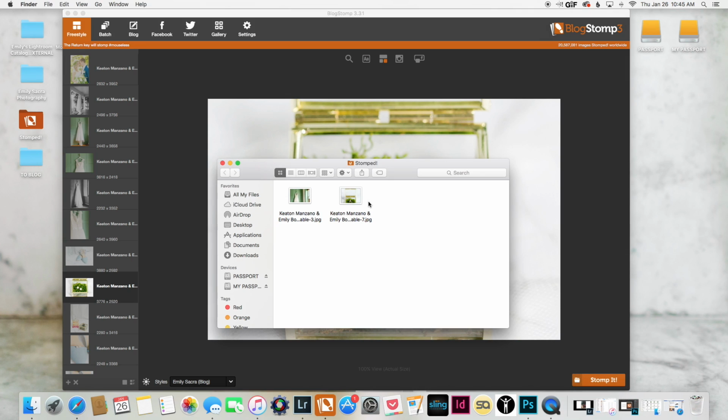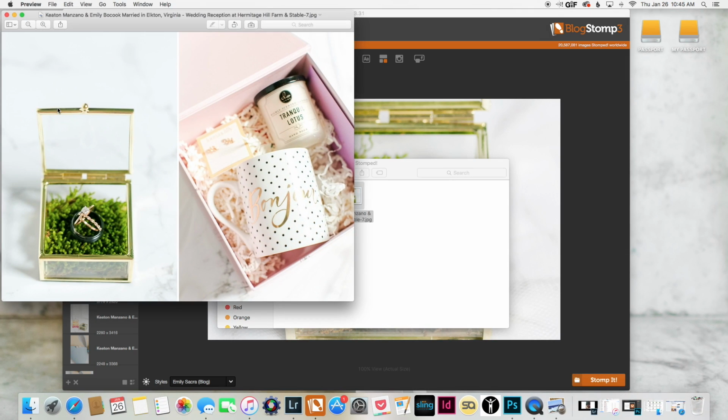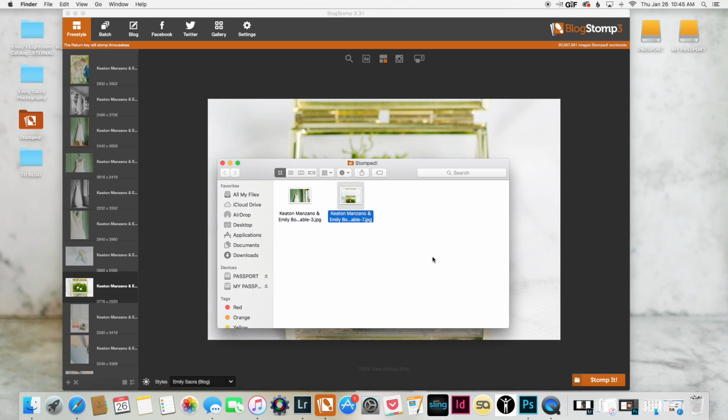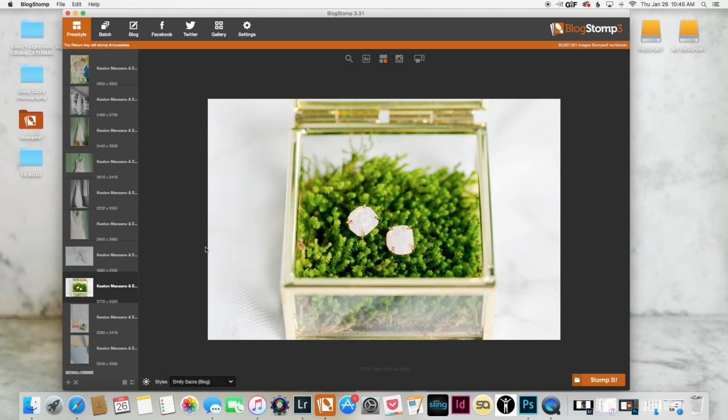Where'd it go? There it is. And then it shows up right here. And there you go. So this is really helpful because you're able to make these collages for your blog posts super fast, and I can be done with a wedding, have 200 images resized and collaged, ready to go for my blog in under 5 minutes. And it just works so well, and it's super fast, super easy.